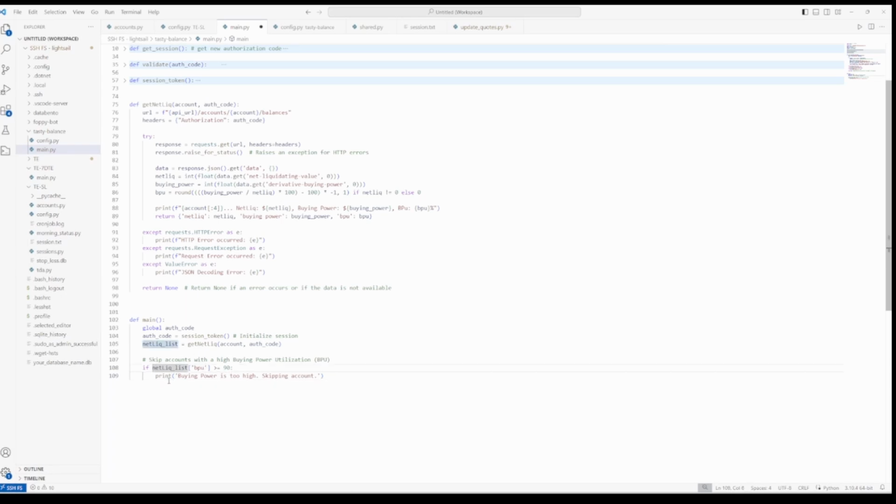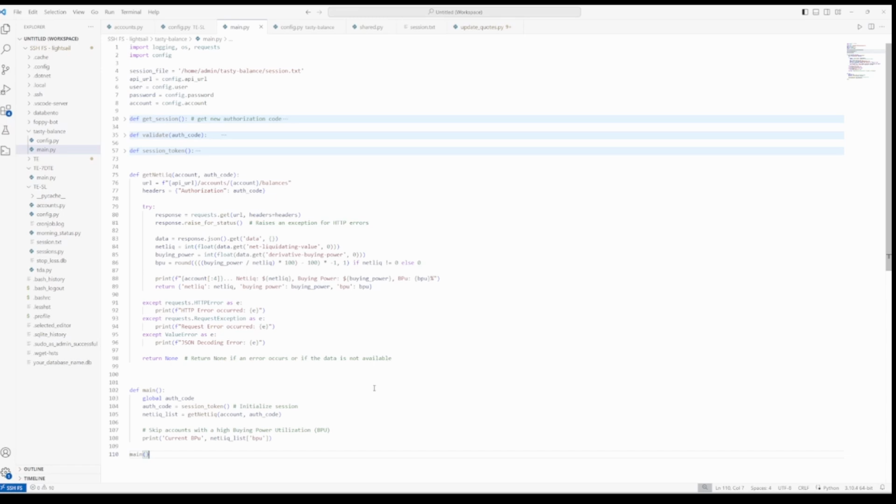Rather than saying if, we'll just print it so you can see that it works. So we'll do print, and we'll print the current buying power utilization. Cool. All right, so we have this, and then all we'll have to do is call the function main, and that should work. Now, the first time, I believe it will fail because we don't have a valid code.